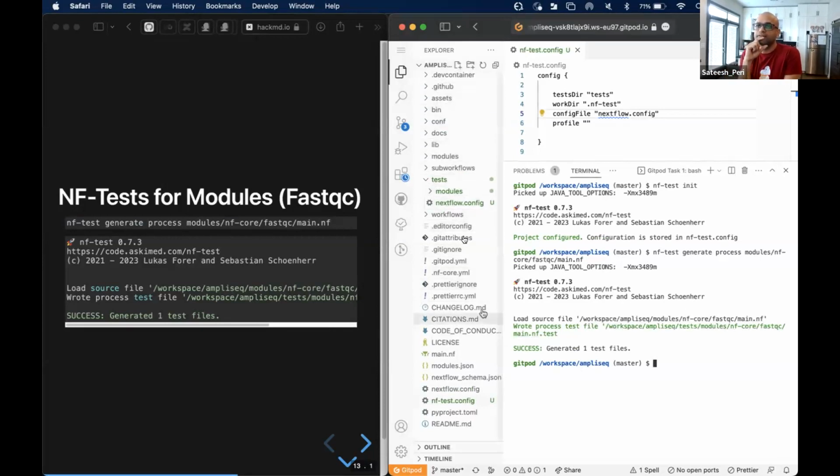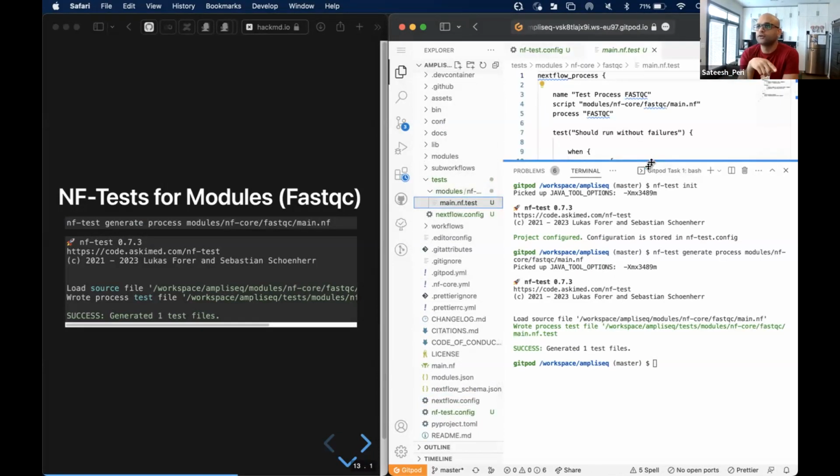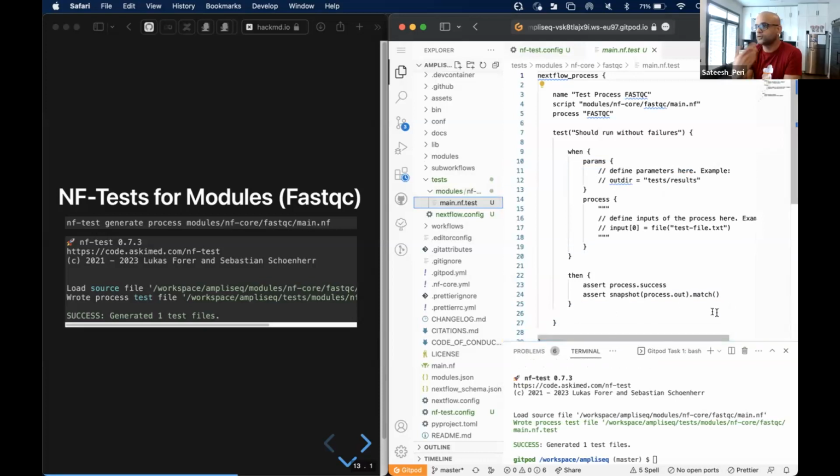Tests, modules, and main.nf. Yeah. So your test skeleton will look like this. So this is what the generate command does. So you see that it gives the test a name. The script section contains the path to the module main file, the process name, and it gives you the test and when and then blocks.